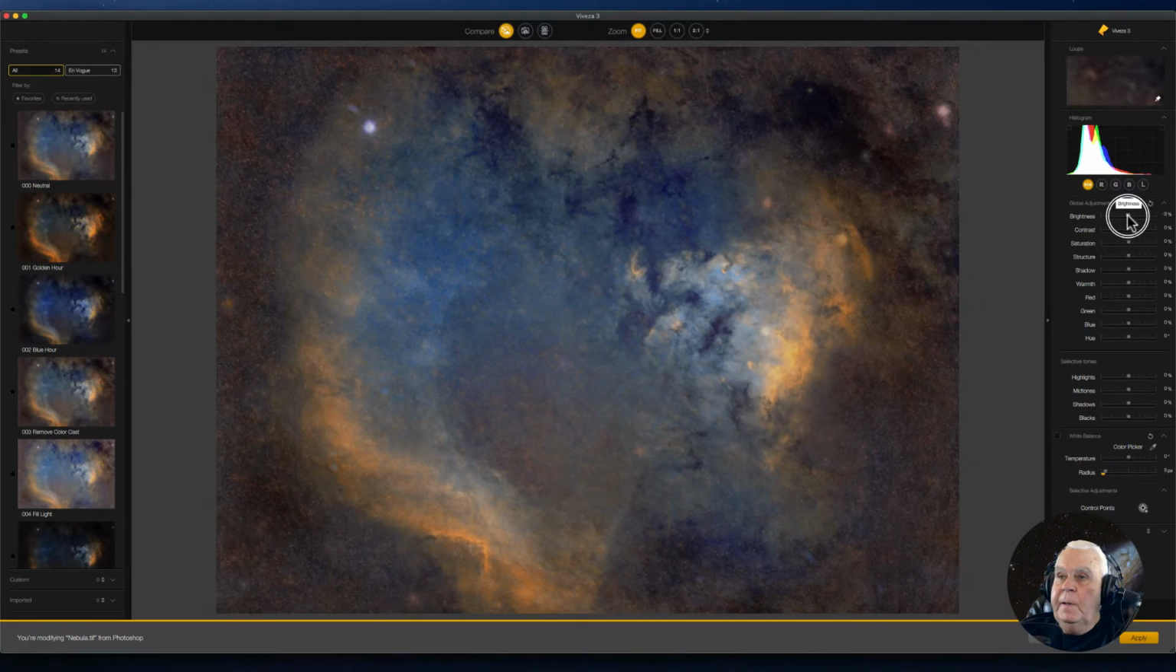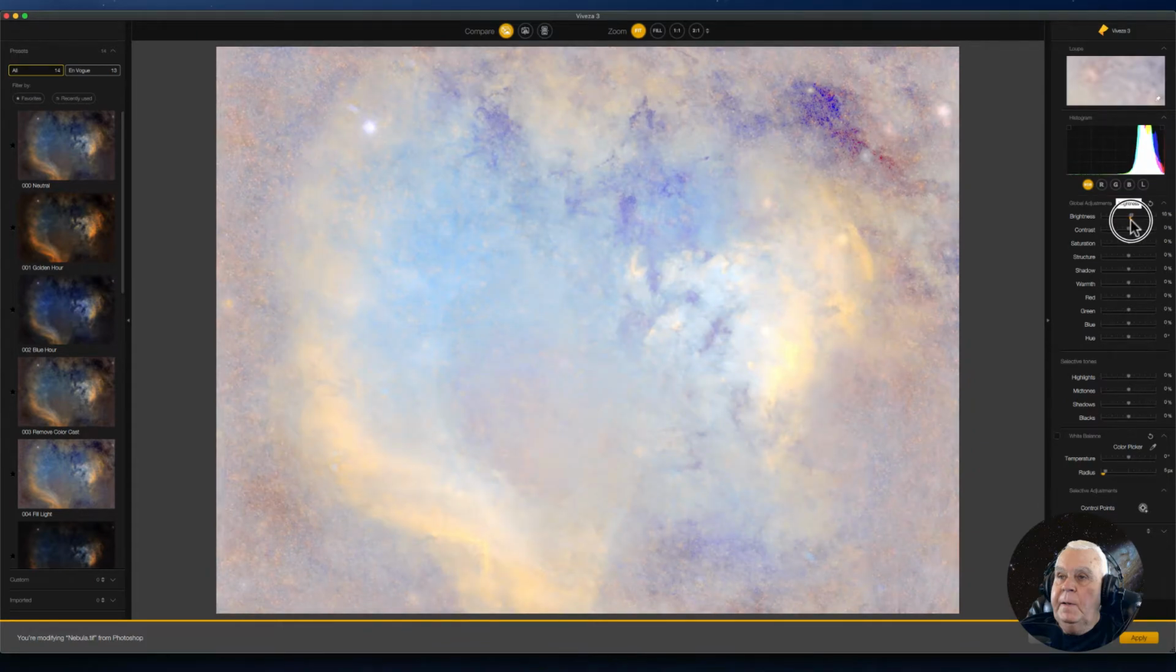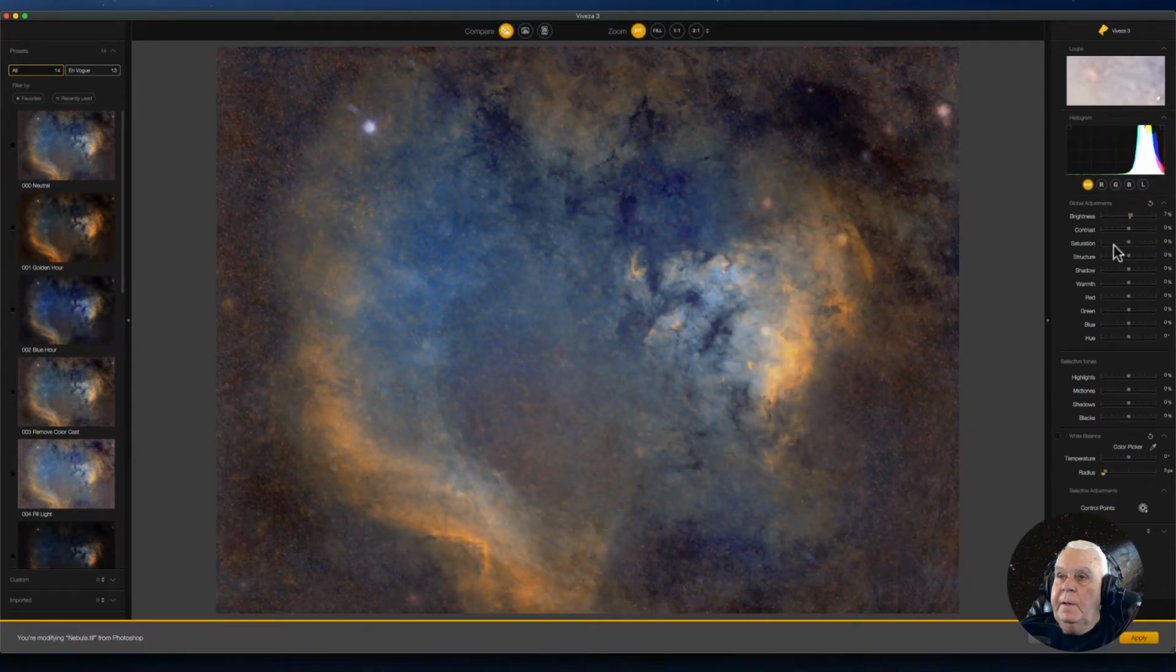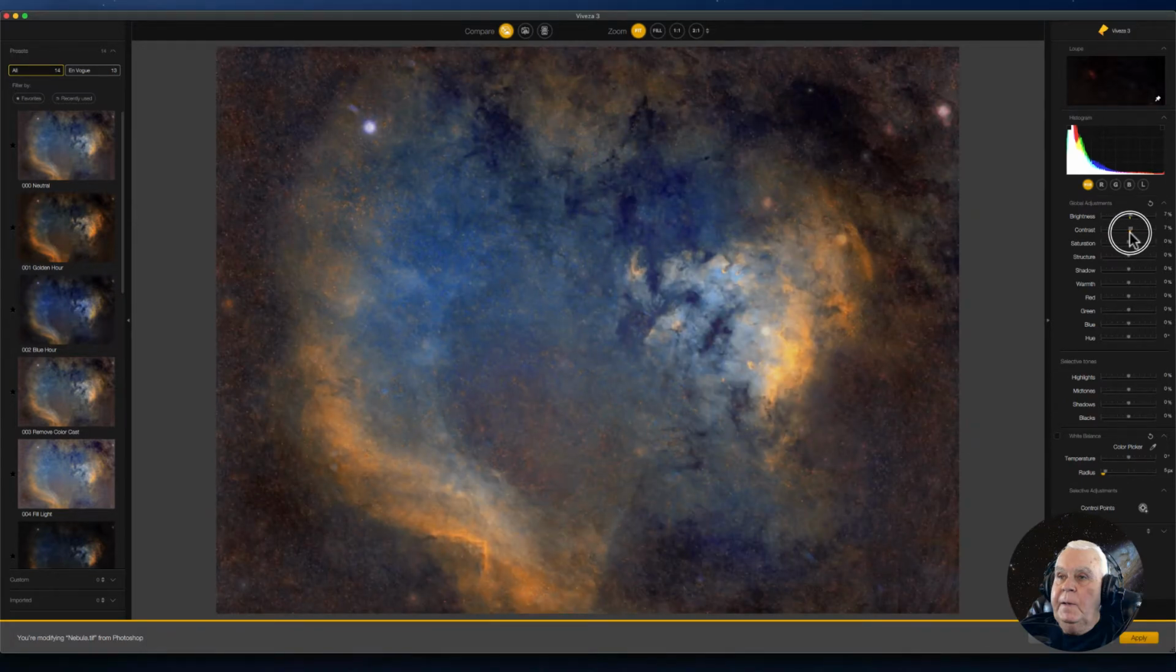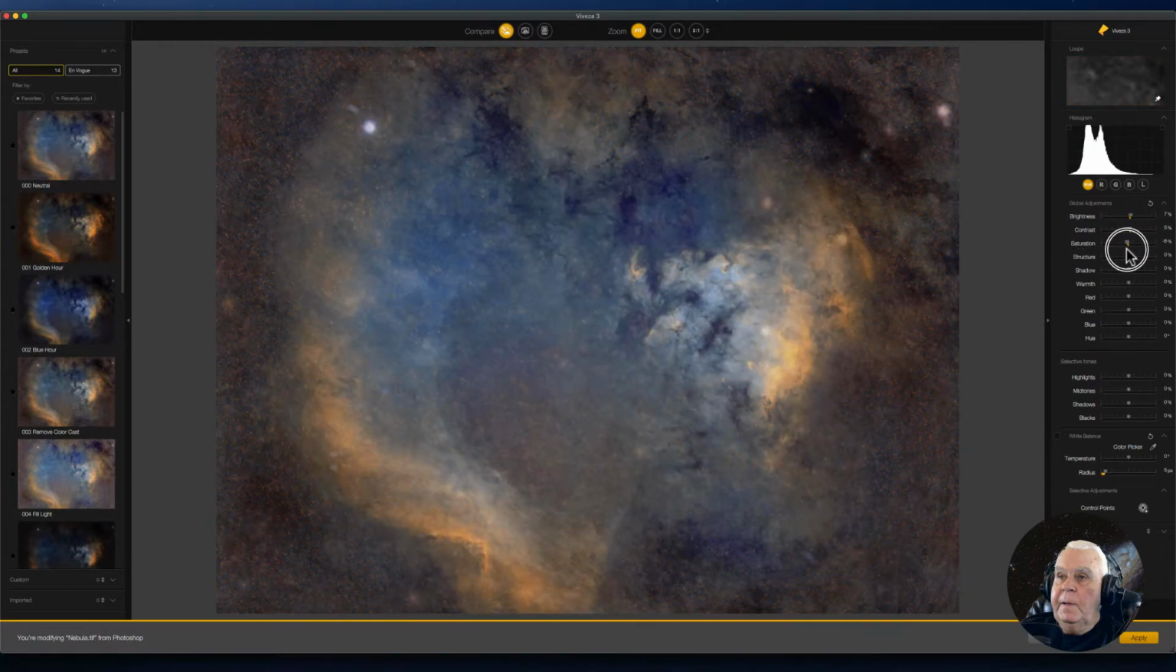You can change the brightness of the entire image, you can change the contrast of the entire image, and you can change the saturation of the image one way or the other. So I'm going to move these back about where they started. But I don't want to do that. I don't want to affect the whole image.